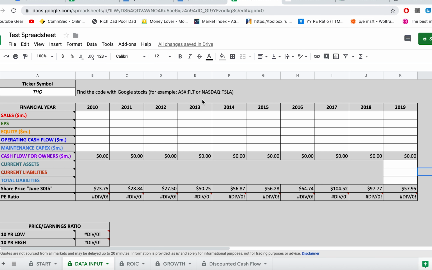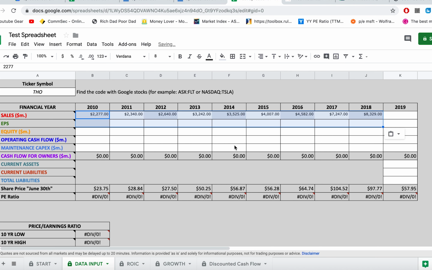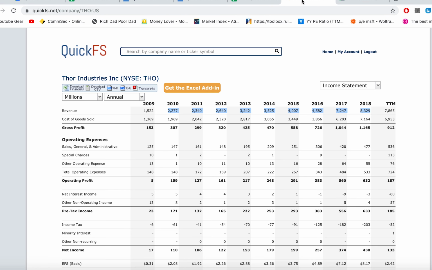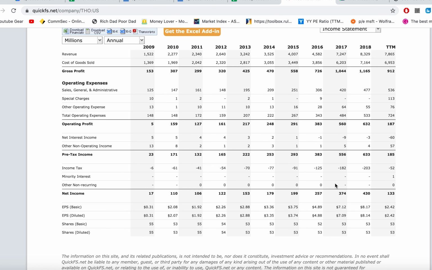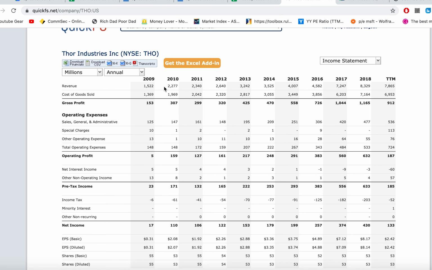So I'm going to head over to the spreadsheet and just in here, I'm going to enter in the sales numbers. And then I'm going to grab the earnings per share numbers from 2010 onward. And I'm going to cut the video and put these in so that I don't waste too much of your time. But essentially, you can get the sales and earnings per share from the income statement.